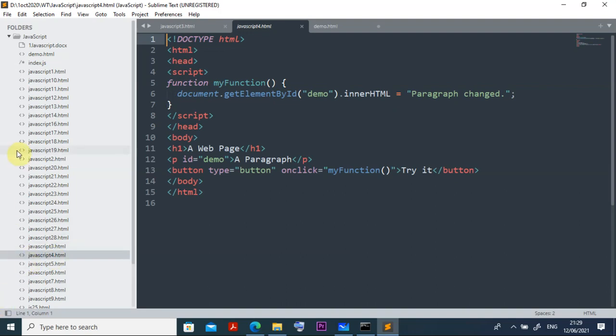Inside the script, create a function, and the function name we give is myFunction, just like a method here. And here we are following camel notation, and document dot getElementById demo, in our HTML, paragraph changed. That is the thing. When I run this function, it will show paragraph is changed. So close the script, head, body. Inside the body, a web page, I am just writing it there, paragraph ID is equal to demo. So initially a paragraph is there. Initially what is written there?